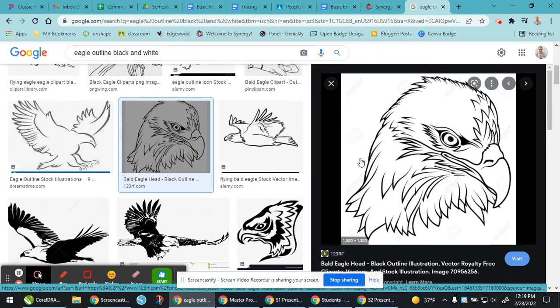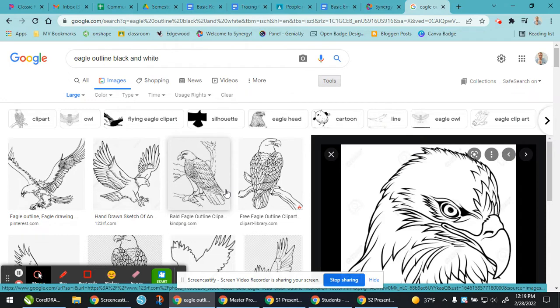So that's the difference. We're looking for large black and white images. Shadows, shading, extra lines, and watermarks are all bad. And that's what we're looking for in good images.